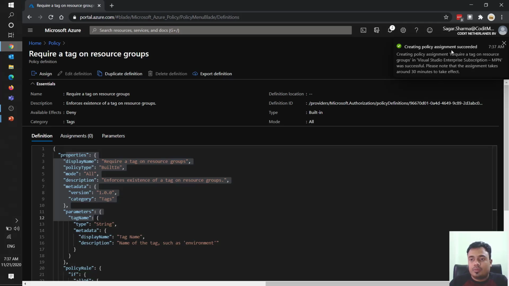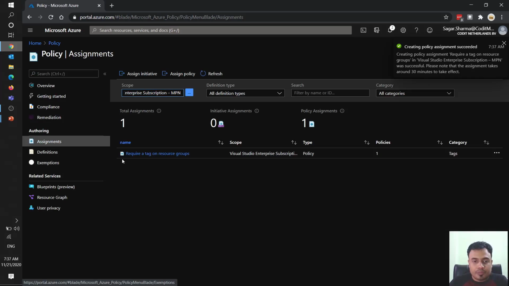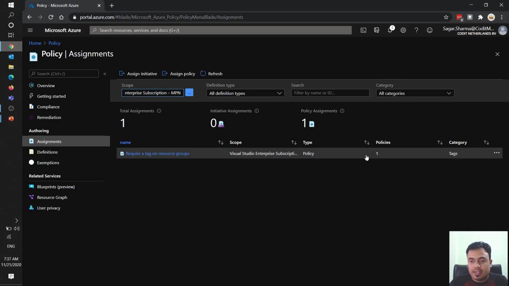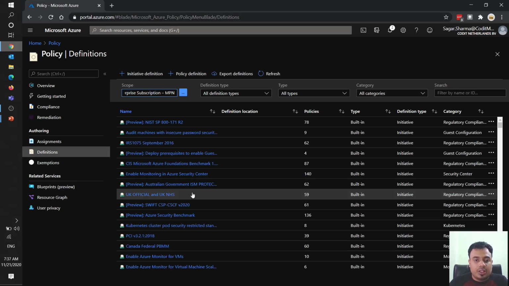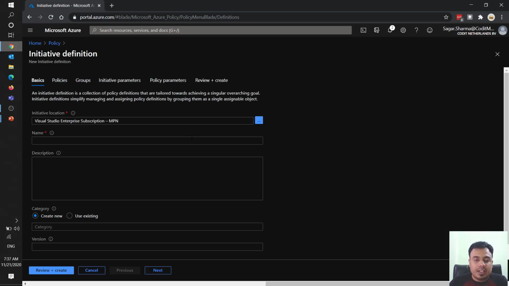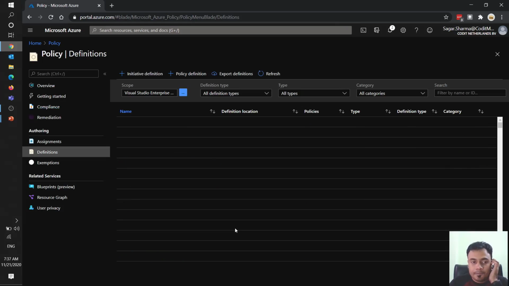So this assignment has been successful. Now let's go in assignments. Here we can see that this assignment has been applied. This is one policy, not an initiative, and the scope is my subscription. Right from the definition, it's also possible to create an initiative, and basically in an initiative we can add multiple policies, and all these policies can be assigned at the same time. So this is also a nice thing if you want to do it at scale.